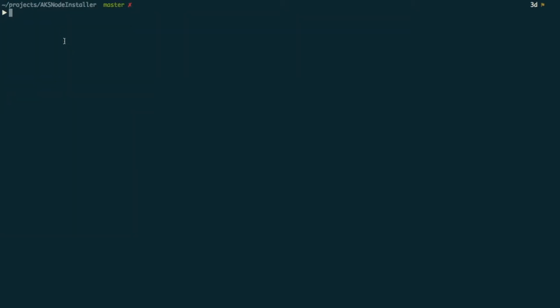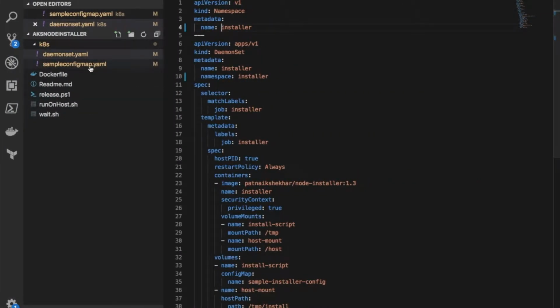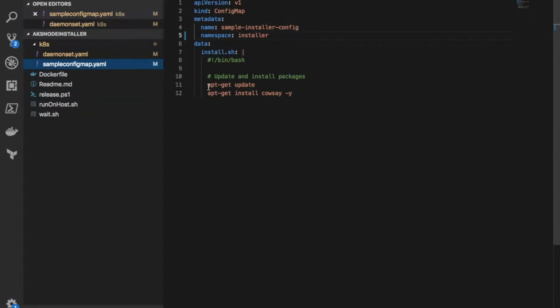Now what I'm going to do is actually install the daemon set. So I'm going to run kubectl apply and point it to my manifest. So now you'll be able to see that it's created the namespace, the daemon set, and the config map. So this config map is a simple example where you'll typically change this to actually install what you want. So let me just show you that config map. So as you can see, all it does is run an apt-get update and it installs this cowsay program.